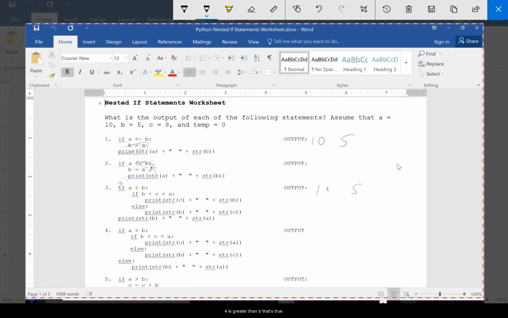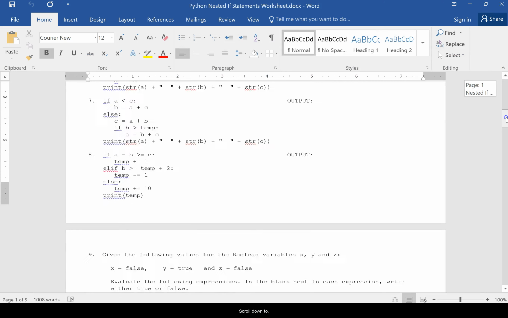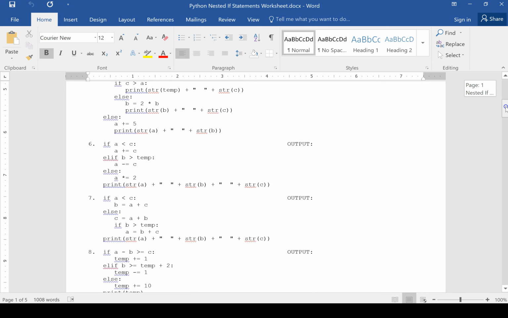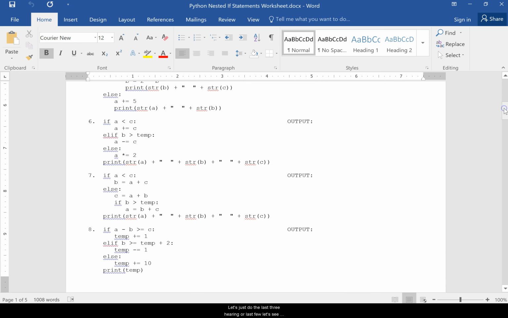Number 4. A is greater than B, that's true. So B is 5 and C is 8. So that's 13. That is not less than A, so it must print 5 and 8 right here. We've got to close this down. Let's scroll down to the last few.